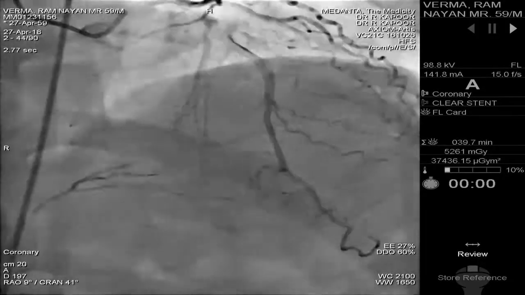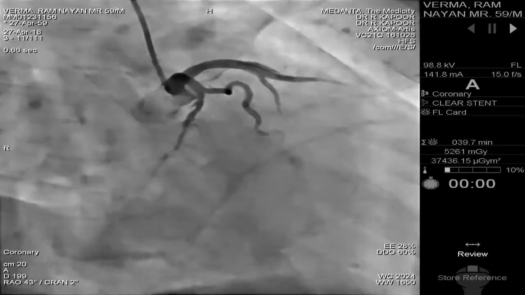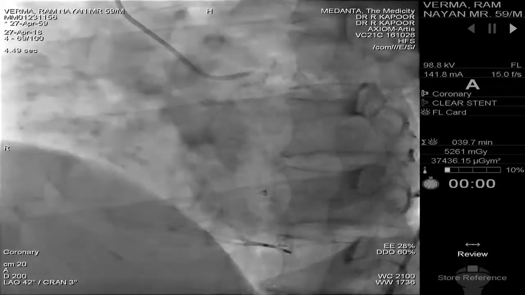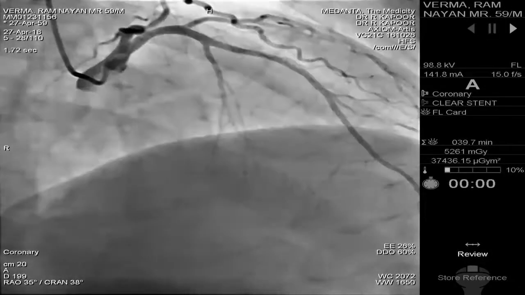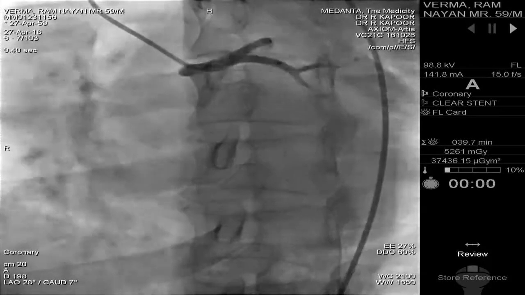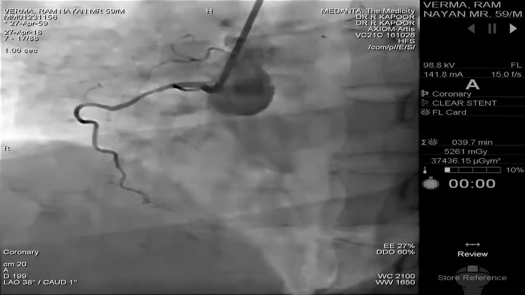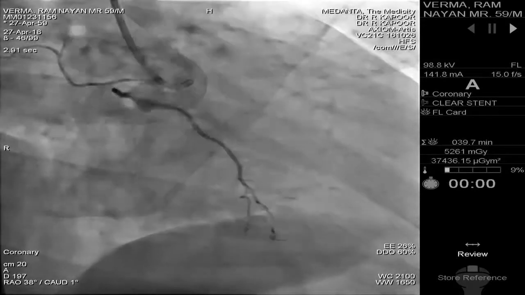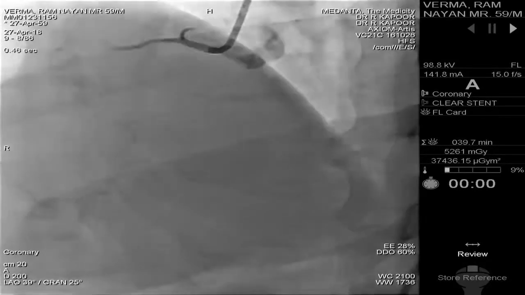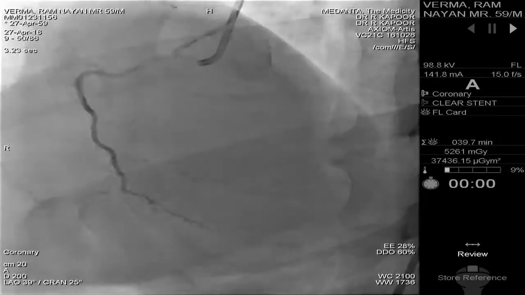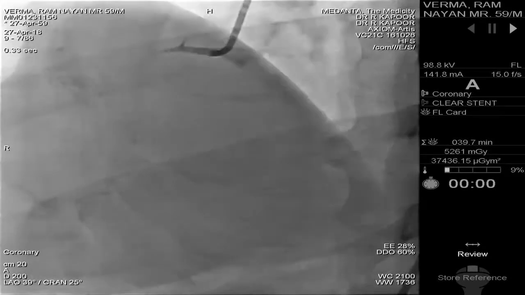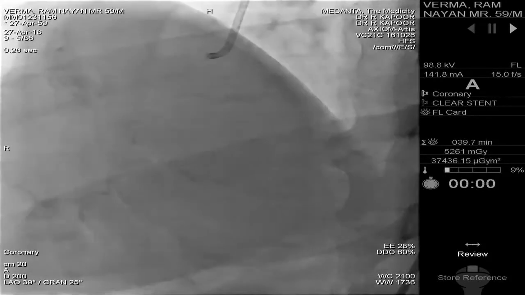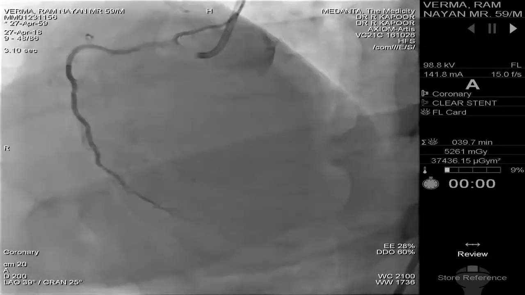As you can see, the left system is normal, and there is a big septal branch of LAD which is giving good collaterals to the right coronary artery. This is the right coronary artery, which is totally occluded in the mid zone. This patient has been quite symptomatic, and stress thallium was ischemic to the tune of around 20%. There was a failed attempt outside, where they tried to open up this CTO but couldn't.